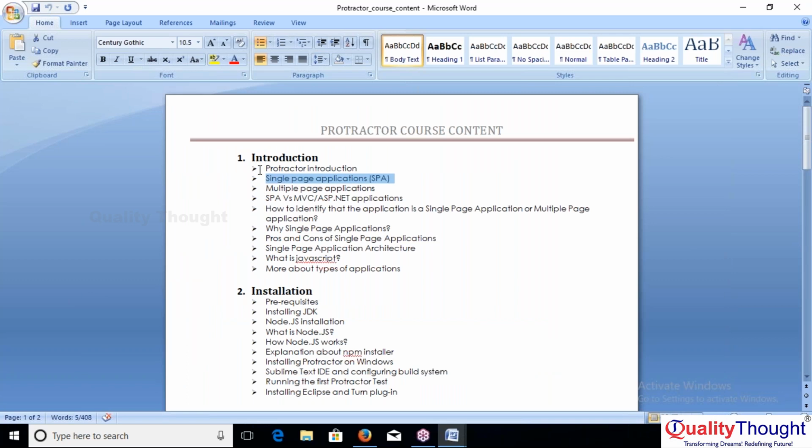What are single page applications, multiple page applications, differences between single page and multiple pages, and then how to identify whether the application is single page or multiple page. As I said, until you enter the complete required data in the web page, it won't enable the save button or submit button or OK button. Such types of applications are mostly considered single page applications. Even though buttons are enabled, when you click on that particular button, if a pop-up is displayed, then those are nothing but multiple page applications.